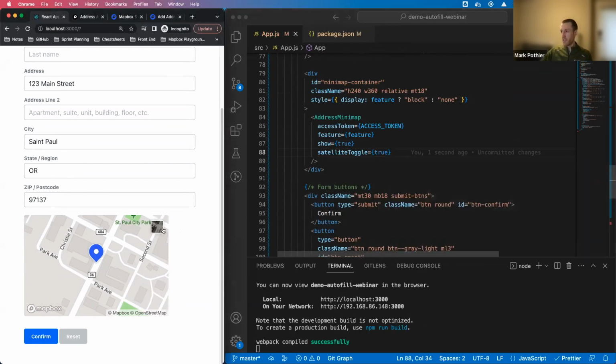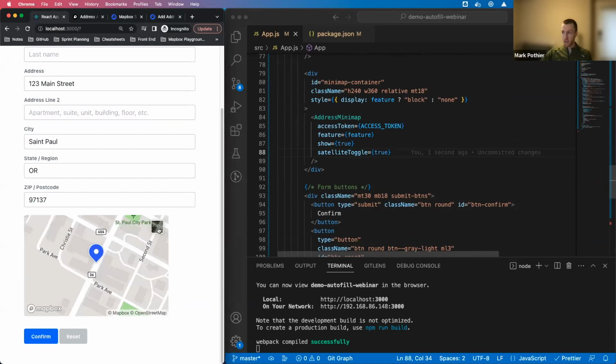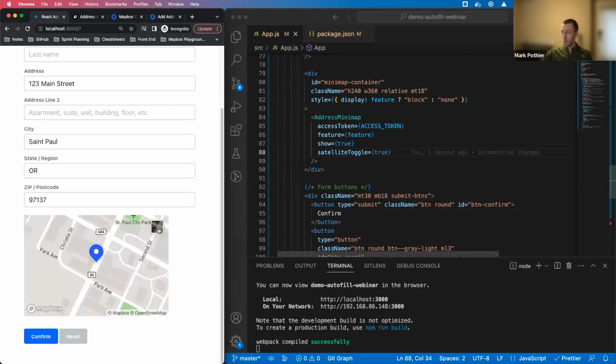And this basically gives you the ability to switch back and forth between a satellite map and streets or other style map that you specify. So that could be helpful to more easily help understand where you are.